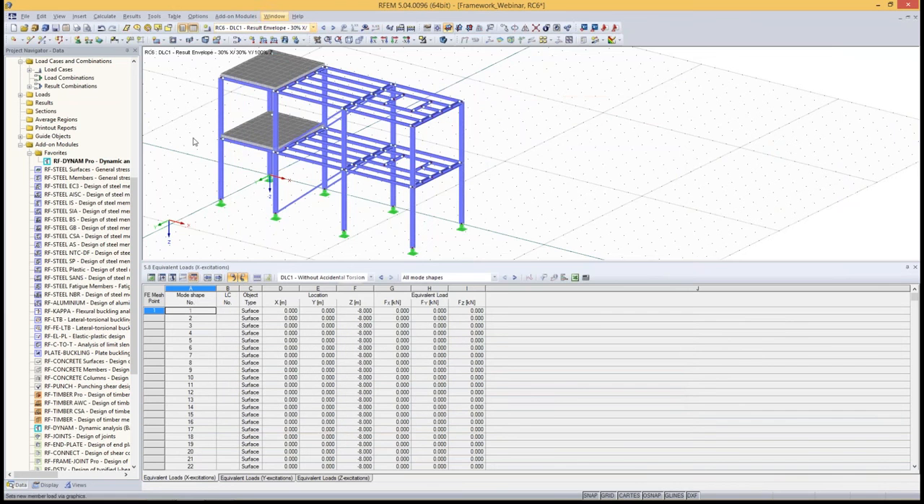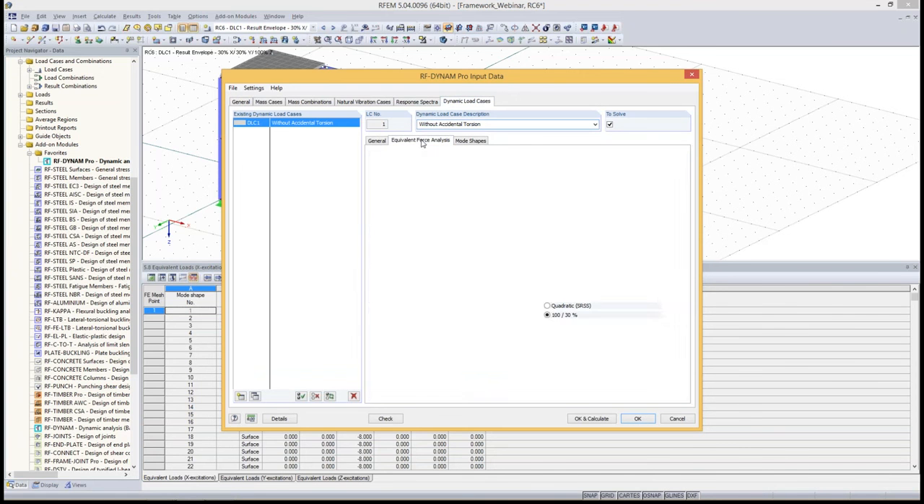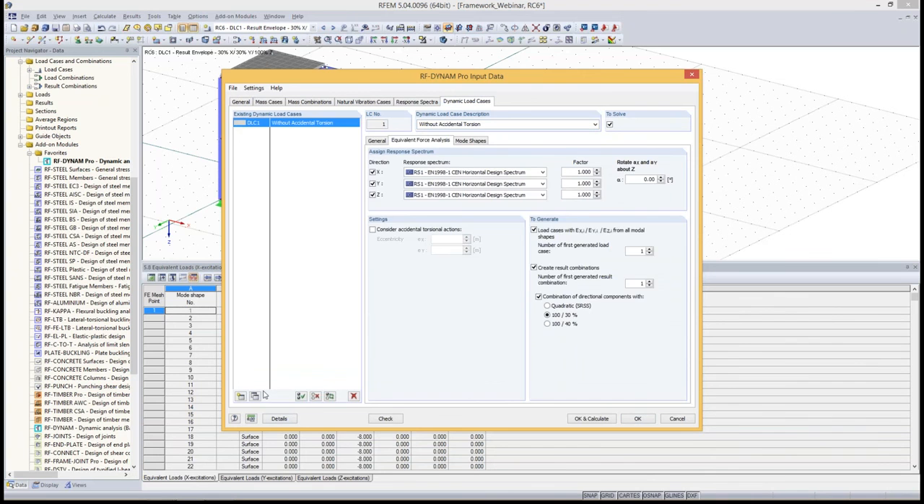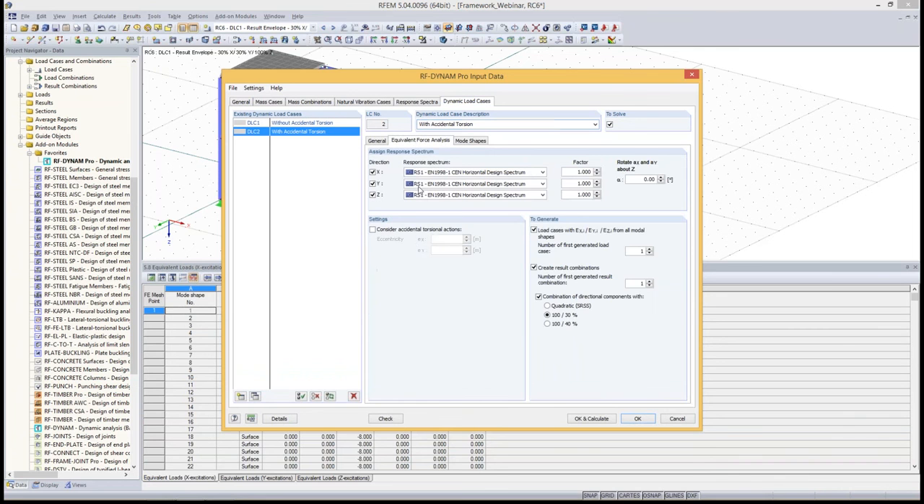So we go back to the RF-DYNAM Pro module because we have to apply also the accidental torsion. We have to account for them. So what I want to do, I want to copy this case. I want to apply accidental torsion. I change just my description.